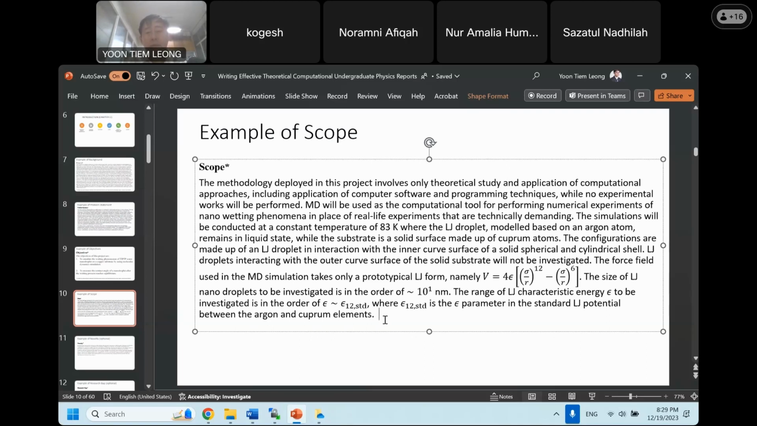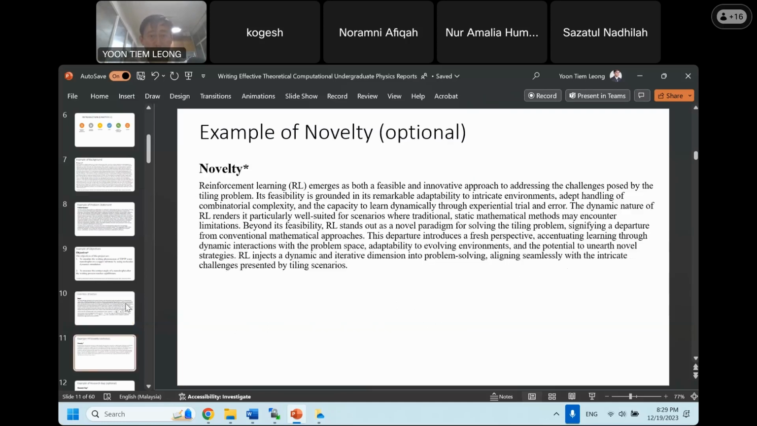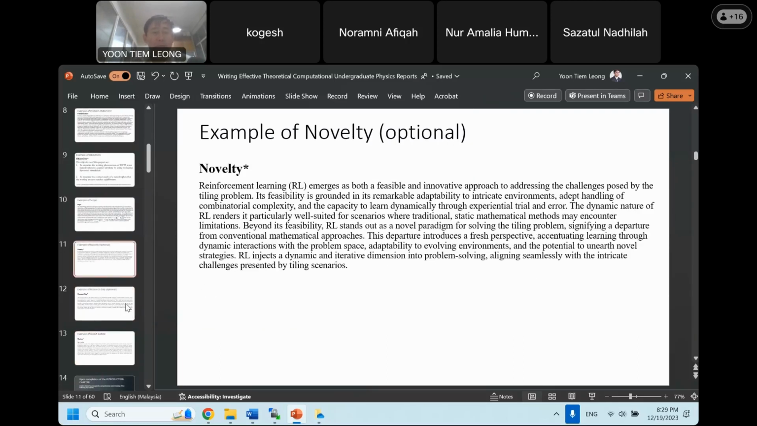Say, for example, you are calculating only atoms of up to, say, 100. If you don't specify that I'm only calculating atoms of up to 100, then people would think that you are calculating up to arbitrary large numbers of atoms, right? So you always have to understand the scope of the project, then you specify it in this part of your scope. Okay, so then if you have a novelty in your project, then you just specify it.